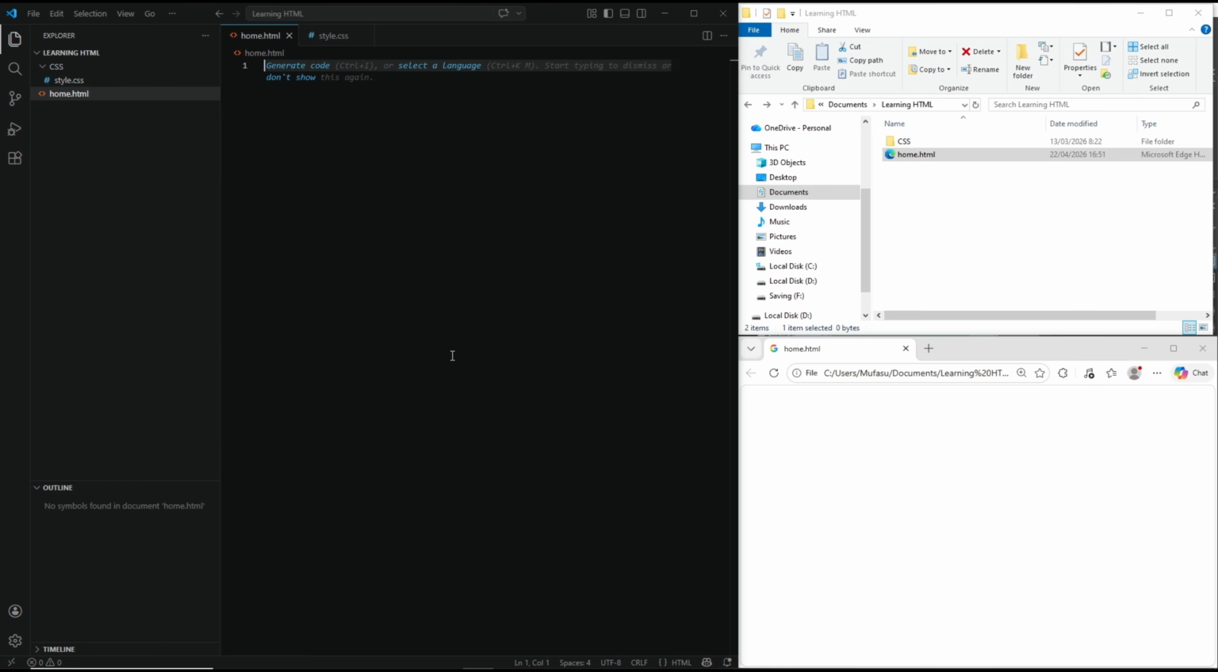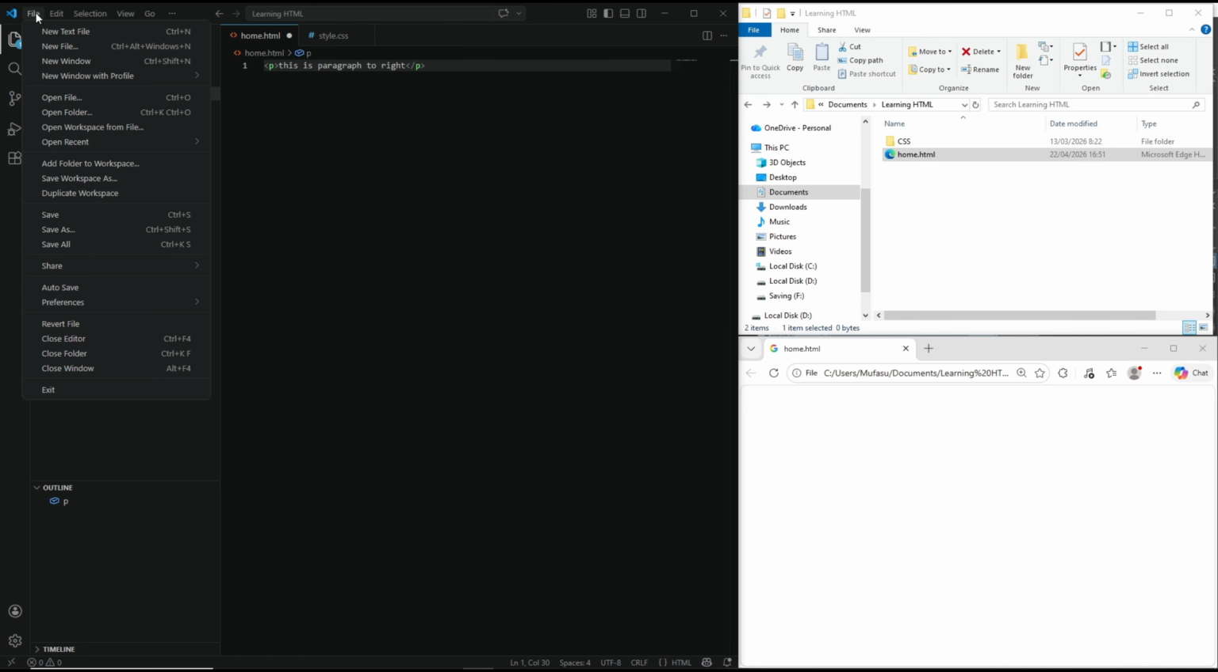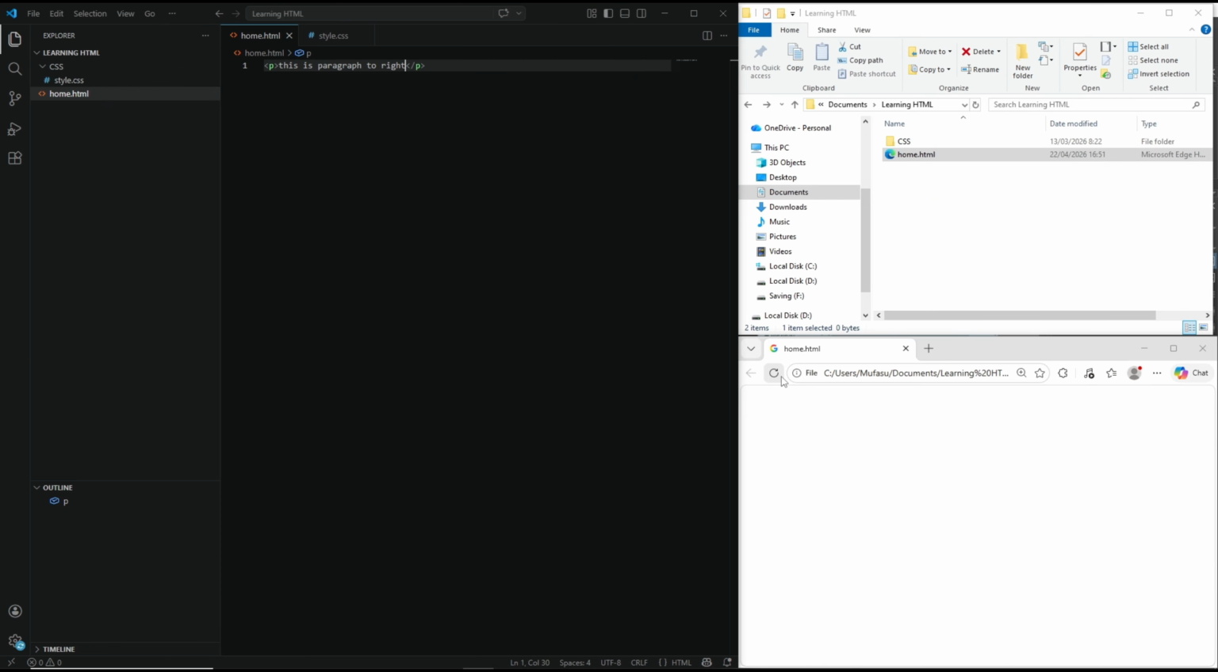Hello everyone, today we are going to learn basic Visual Studio Code HTML, how to align right. So for example, I will create a paragraph. This is a paragraph to right. You can click File, Save, and then open in browser.